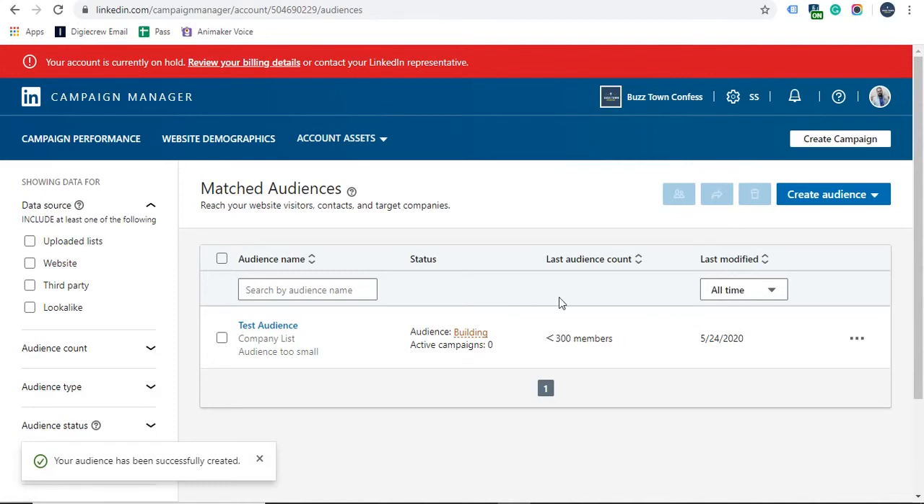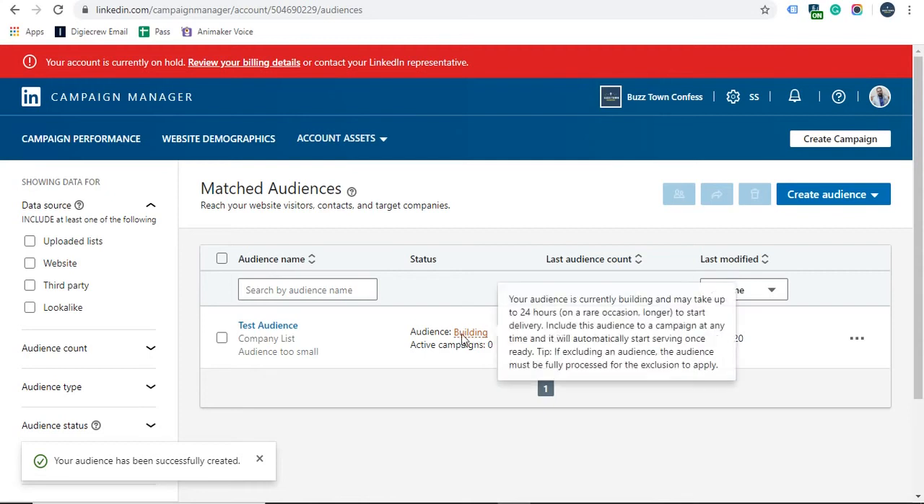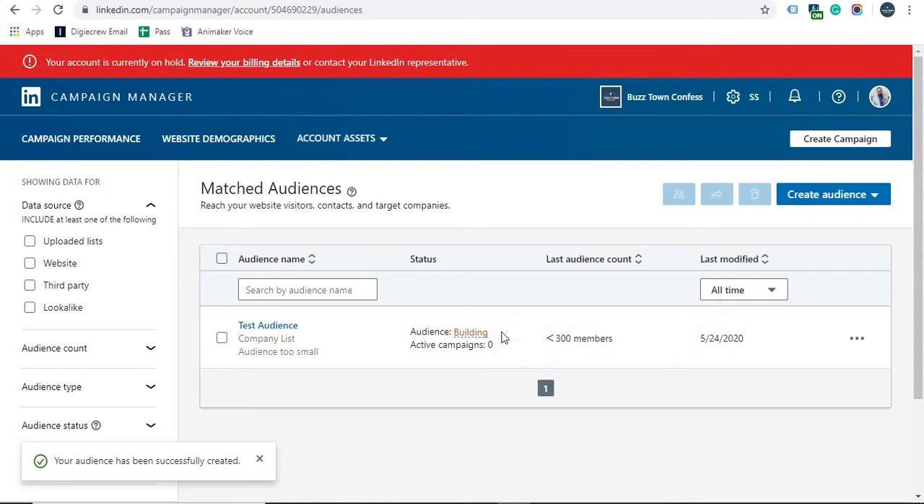Now it's showing that audience count below 300 and something. It will map and show you what it is tracking basically. So it will show you the status here. Currently it's building, so you cannot say anything, any comment on the audience as of now. But when you come back, it will show you what's the probable audience, the potential campaign reach, right?